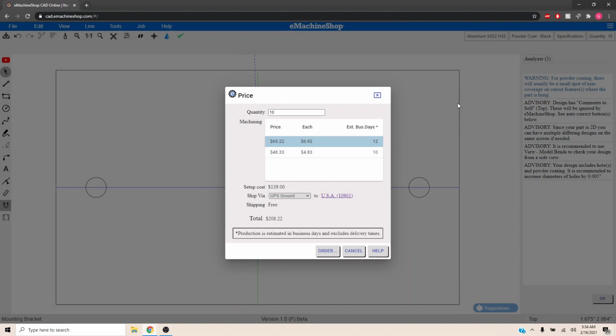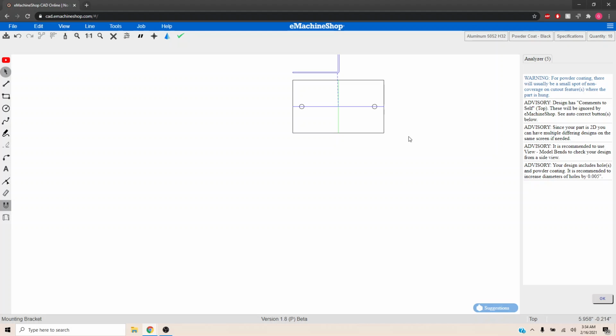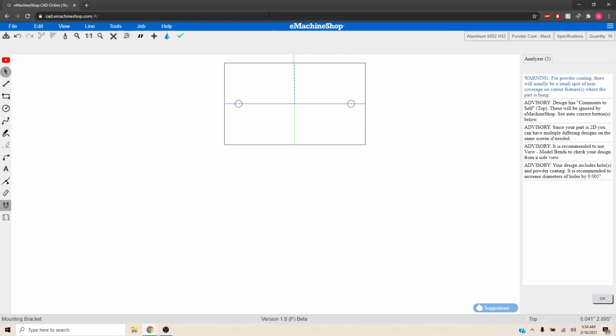Thank you for taking the time to design a bracket with me and learning how to design and order quickly and easily in eMachineShop Browser CAD.